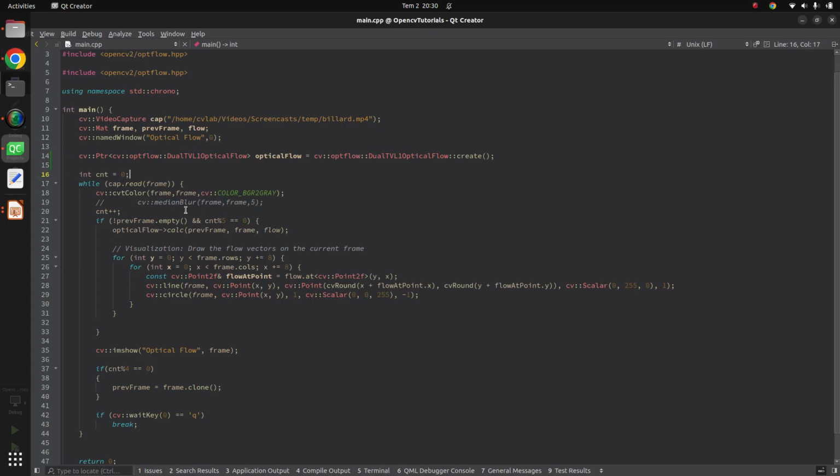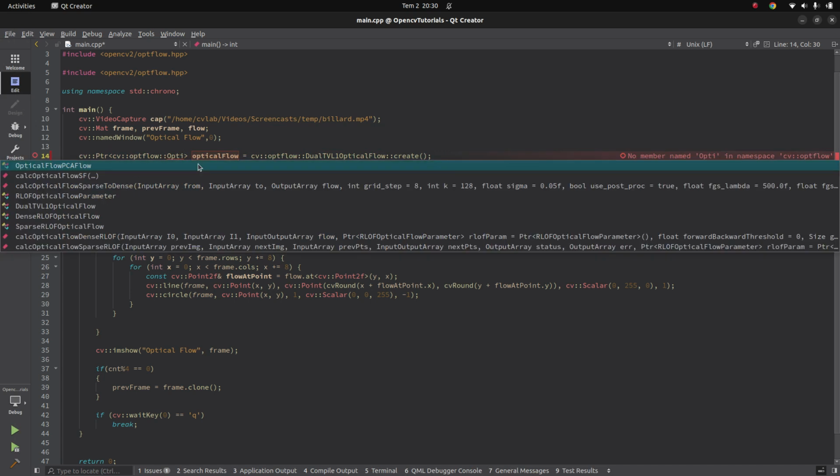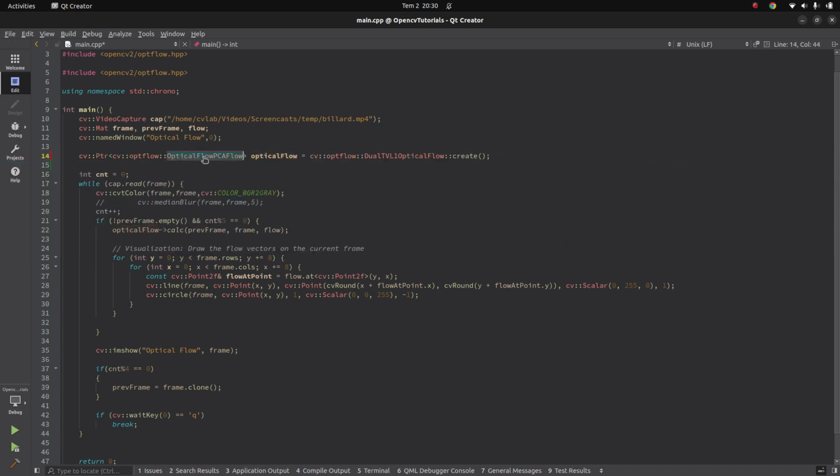Okay, we can switch to the code part. This is the example from the previous video. All we need to do is call the optical flow PCA type here. We can check that there is no create function. As you can see, it's giving an error, so there is no create function for this. So how are we going to create it?